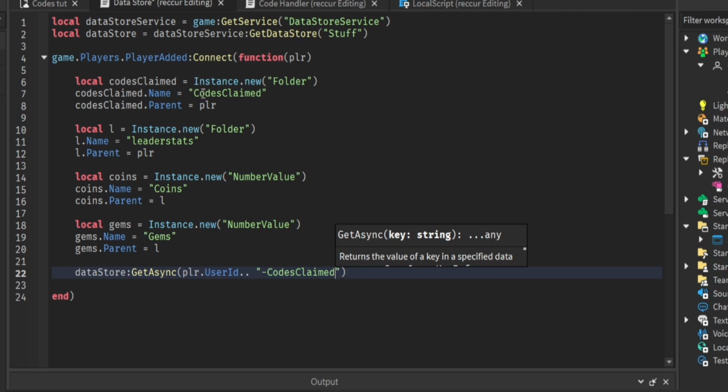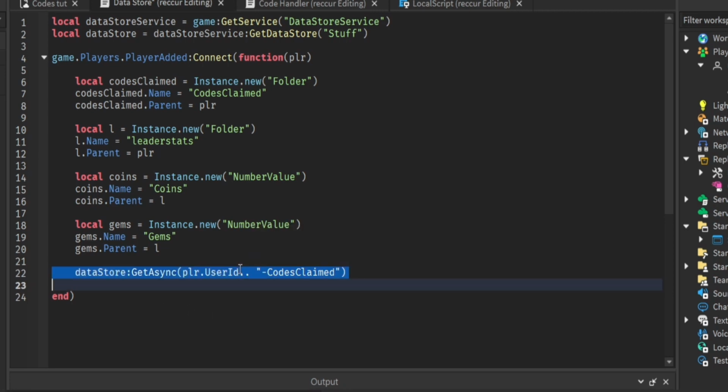And this is going to be a table value. So it's going to be basically a list of all the codes the player claimed. For every item in the list will be a code that's claimed. It would be a string value, and then we can make a new value from each item in the list, which would be a string value. So now we can copy and paste this.